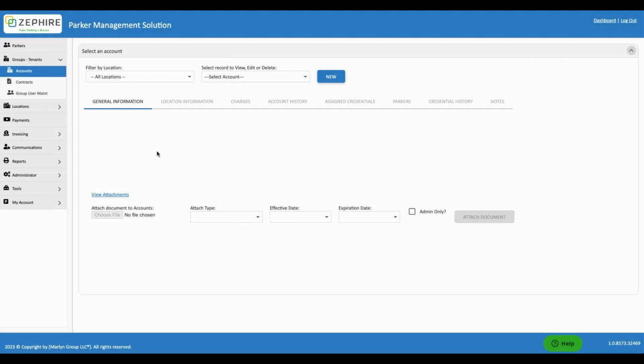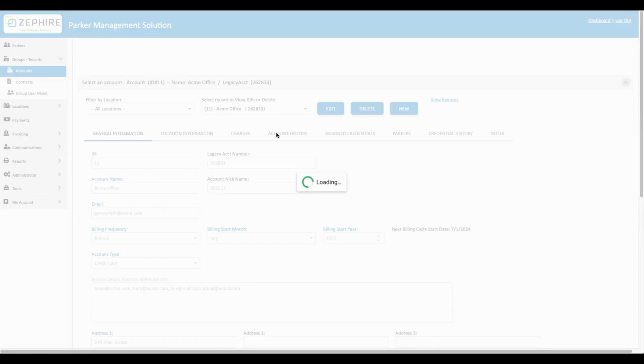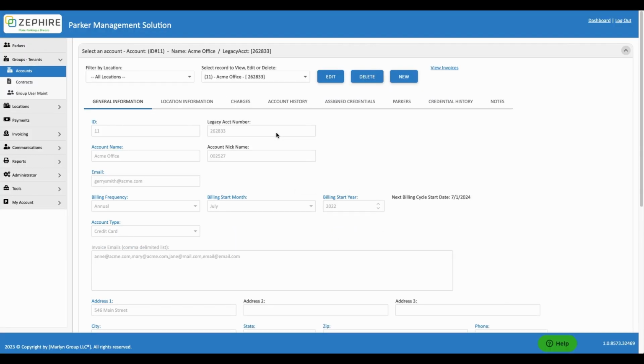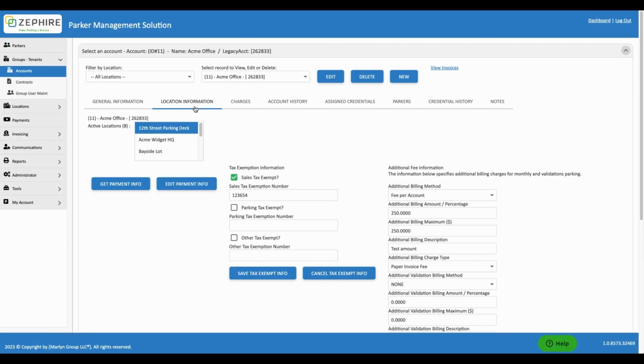To add a property code to a group account, first navigate to the Accounts submenu of the Groups and Tenants menu and locate the group account from the drop-down list. Then, navigate to the Location Information tab of the account. Select the location you wish to assign to a property code within the Active Locations menu. Please note that property codes are assigned on a location basis.